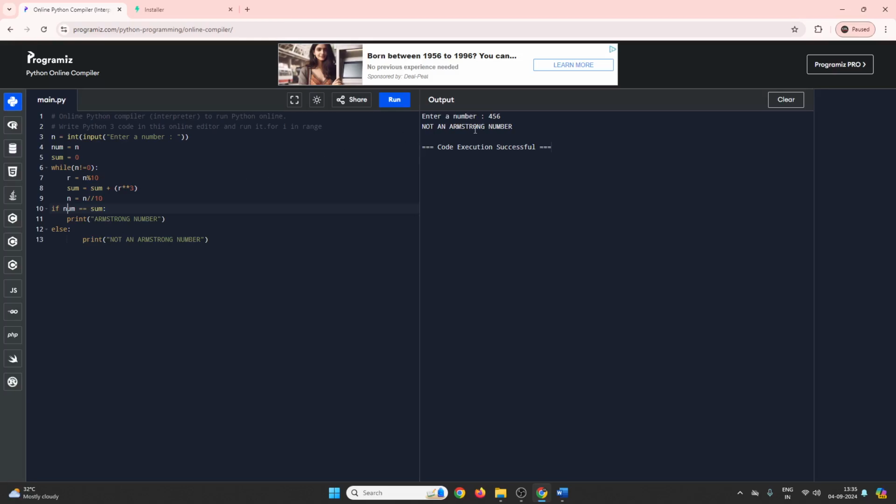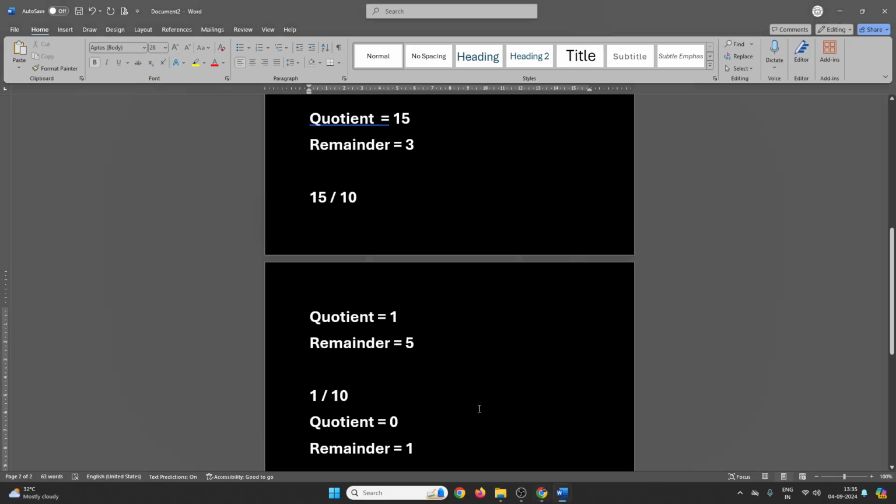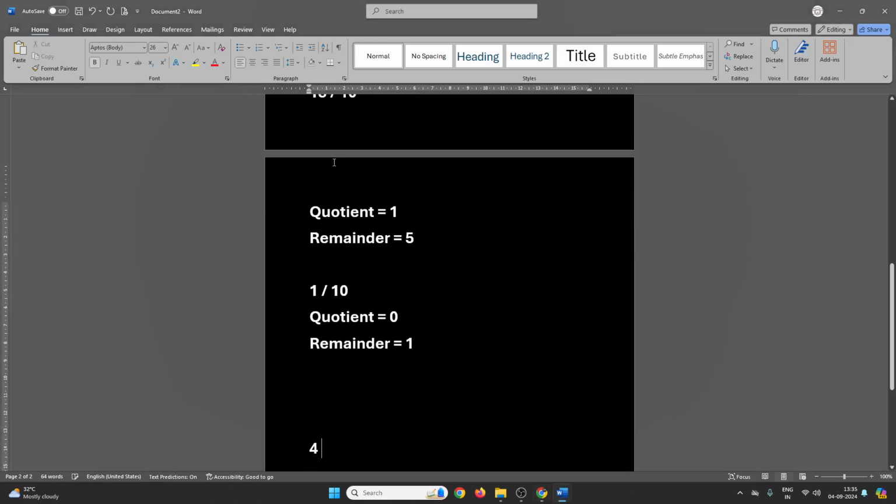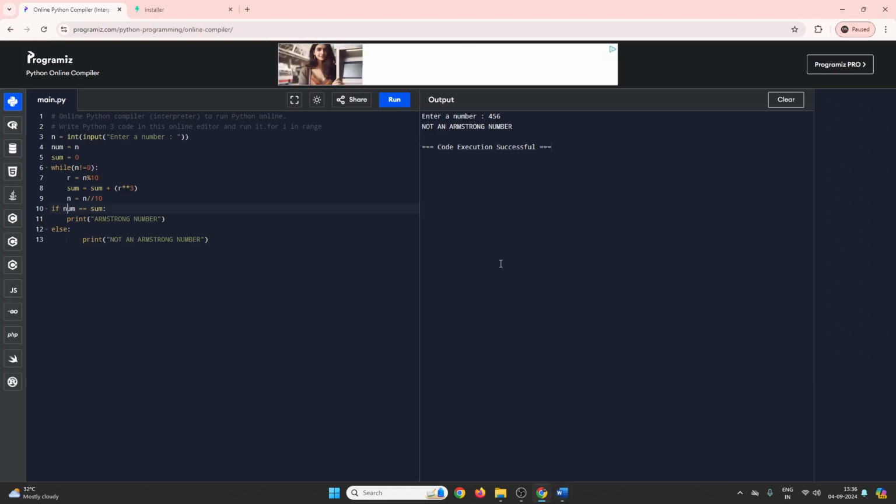For example, if we run this code, we are asked to enter a number. If the number is 456, we have to check 4 cube plus 5 cube plus 6 cube. Is it equal to 456? You check yourself. No, 4 cube plus 5 cube plus 6 cube is not 456. So we print here, not an Armstrong number. Let's take 153. Now when I enter 153, you see that it's an Armstrong number.